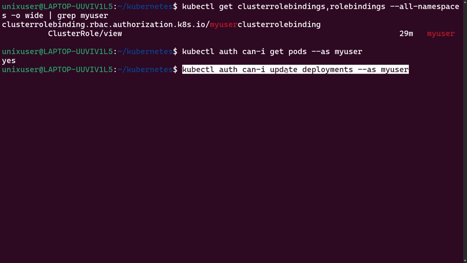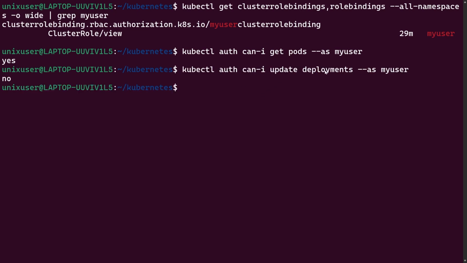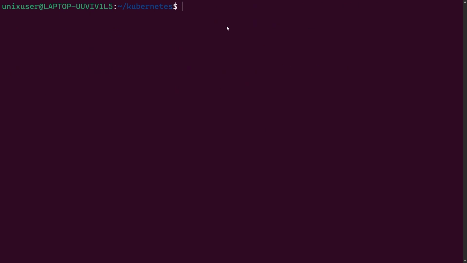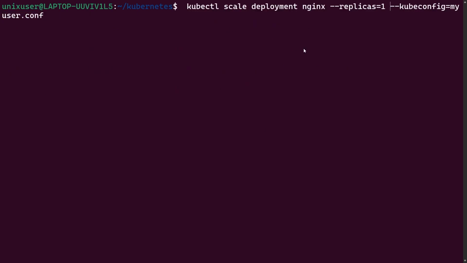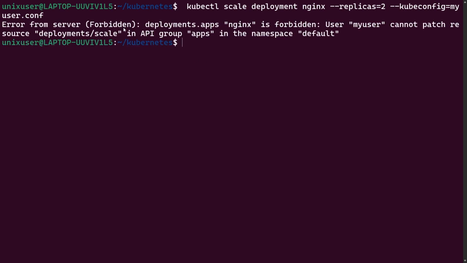But when we execute an update of our deployments, we should be able to see that we cannot do this, signifying that our cluster role binding is working correctly. If we try to run, for example, the following command to increase the replicas using the configuration of myuser.conf, we'll see that we are forbidden to do this, signifying that our rule is being applied.